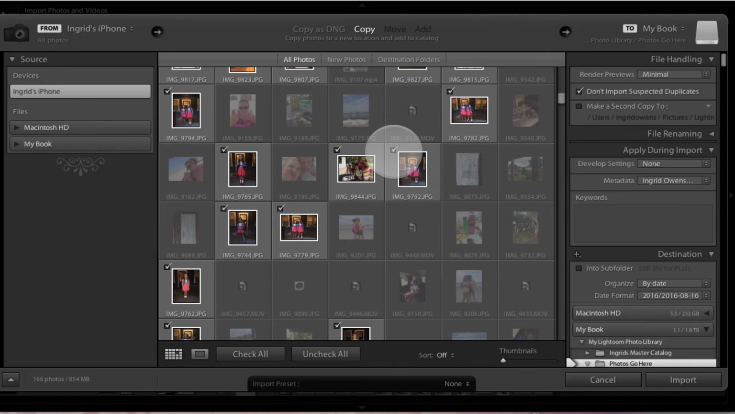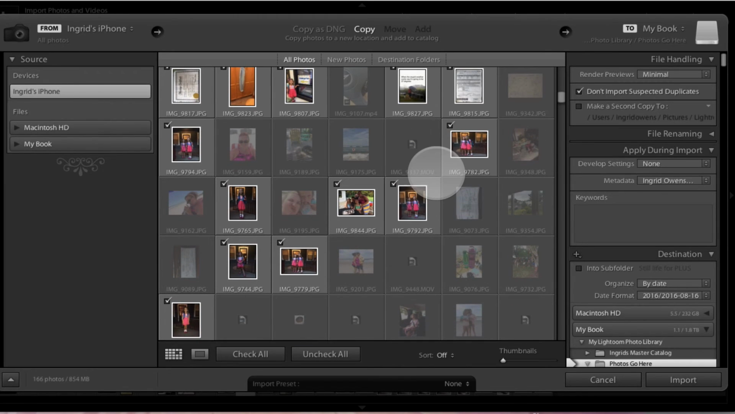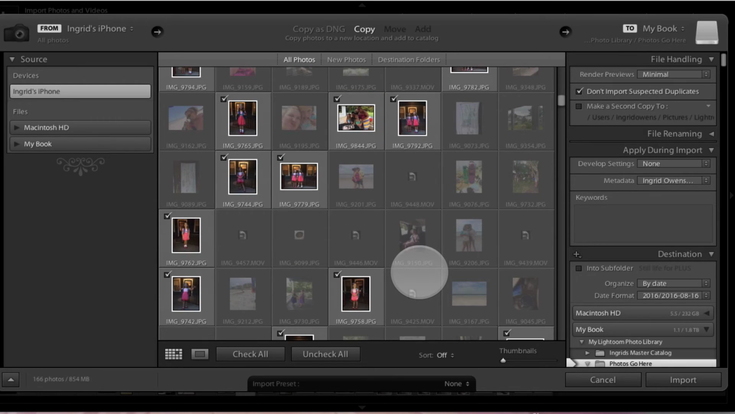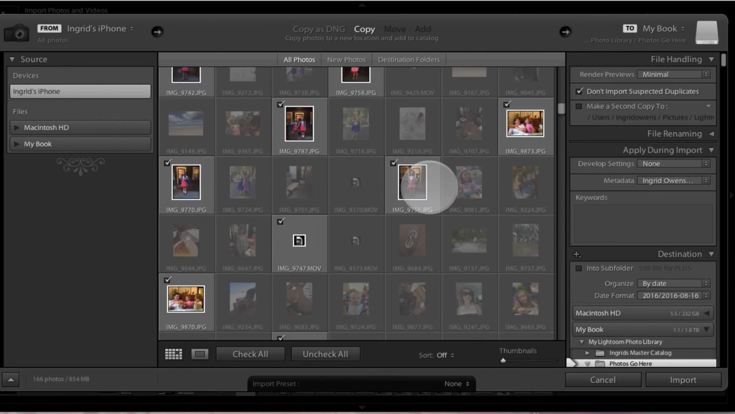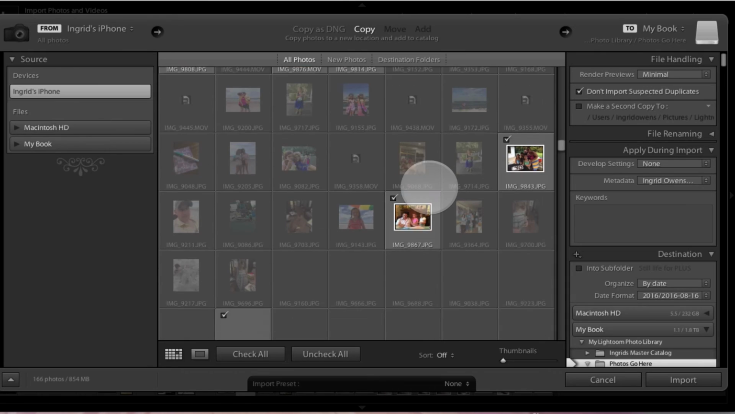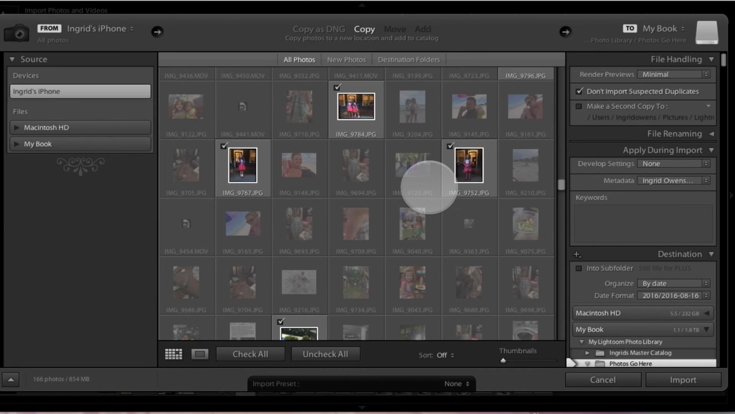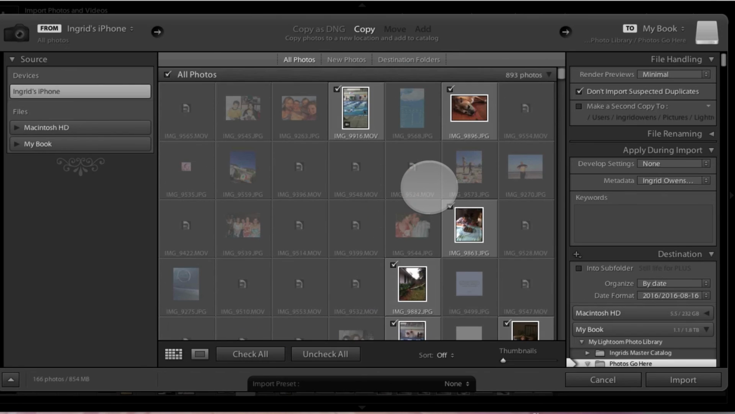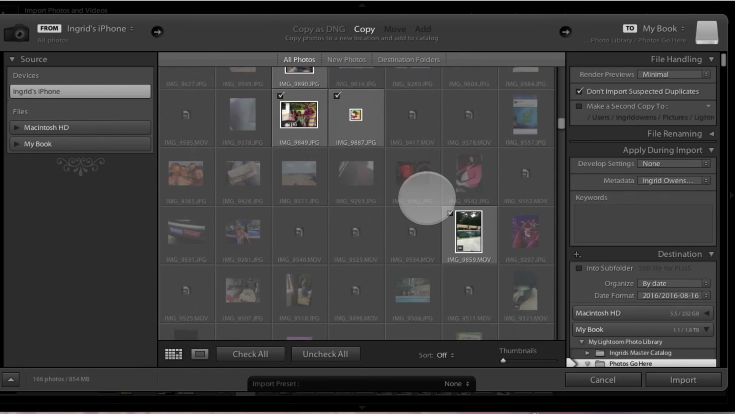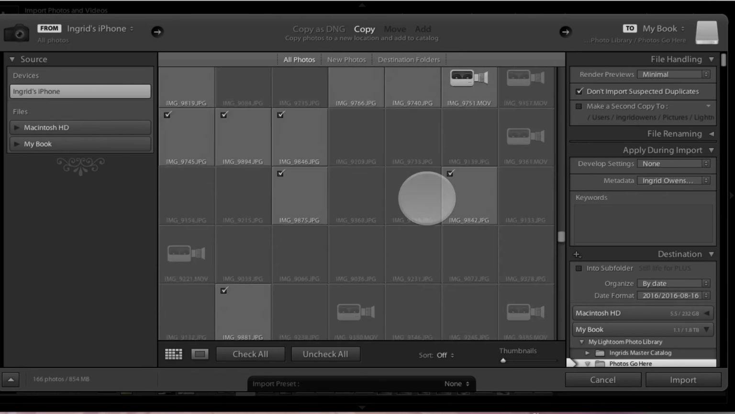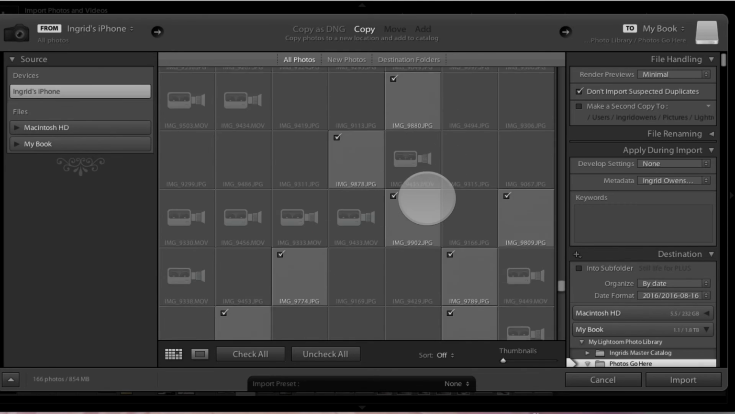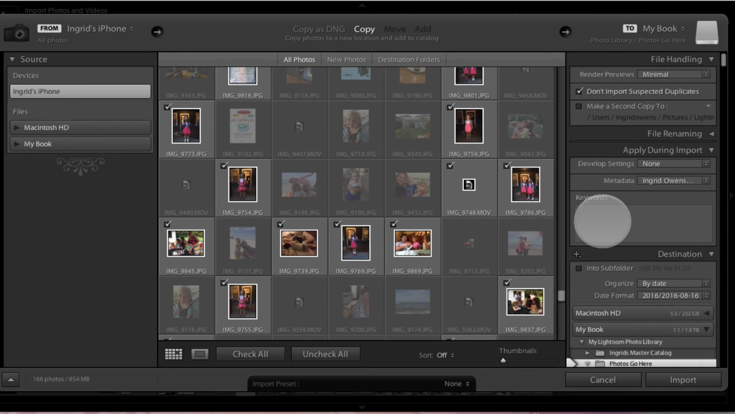Now, sometimes what happens is you might delete photos in your library and you haven't deleted them on the camera yet, and so they will import, but I'd rather be safe than sorry, and I'd rather take in all of these things just as they are. So you see here, I've got movies, I've got all sorts of things, and they're all going to come in. Now, the one thing that these files all have in common is that they all came from Ingrid's iPhone.